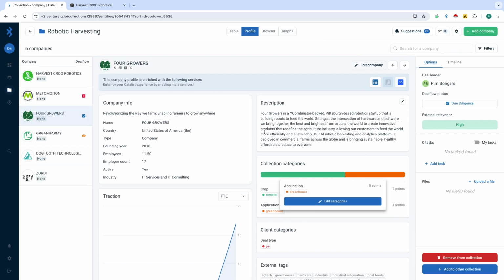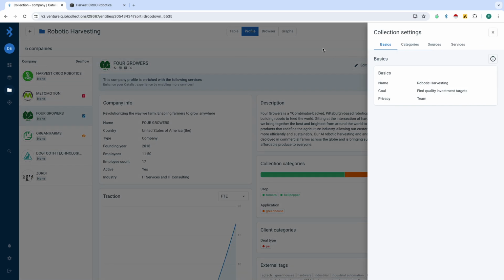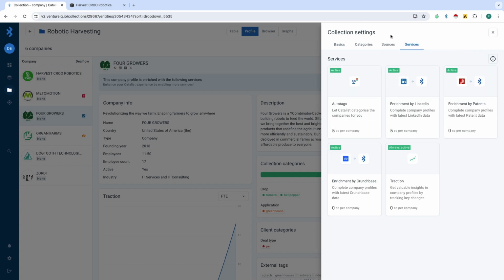So to fill these profiles and have it automatically enriched, you have to activate enrichment services, which is not on by default, but whenever you create a collection, can be activated through the services tab under collection settings. So you'll see there's all kinds of services. You can enrich with Crunchbase, patents. You have traction data, which is also linked to LinkedIn data itself, and then also auto tags. And these are the enrichment services that we provide. By activating those, you get access and can enrich the profile as you like.